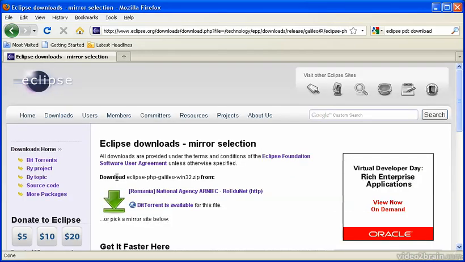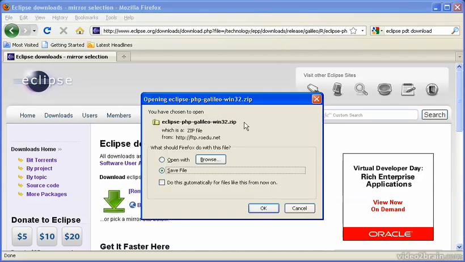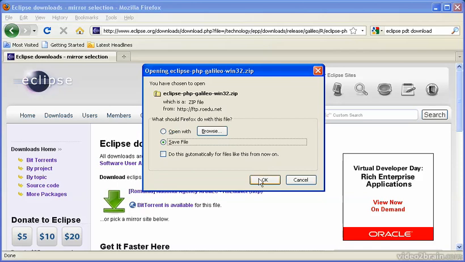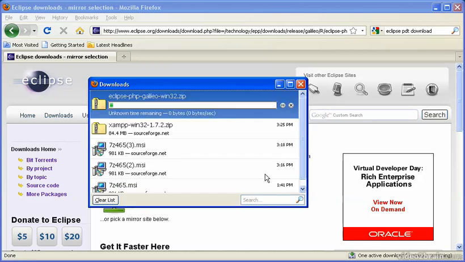So just click on the all-in-one Windows and then click on the mirror that it suggests to you, and you'll be ready to download. I'm downloading to my download directory here, save file, okay. And it's coming down the wire.